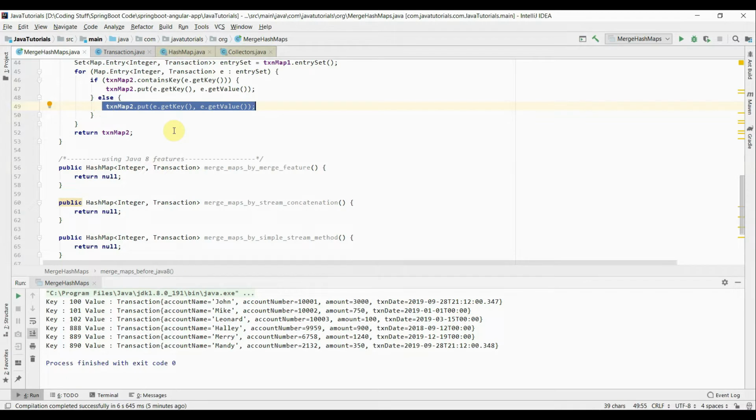If the key is present, then the merge function will be having a merge logic, what to do when the key is present, and that will be executed. Now let's try to do the same thing and see how we can merge these two maps.